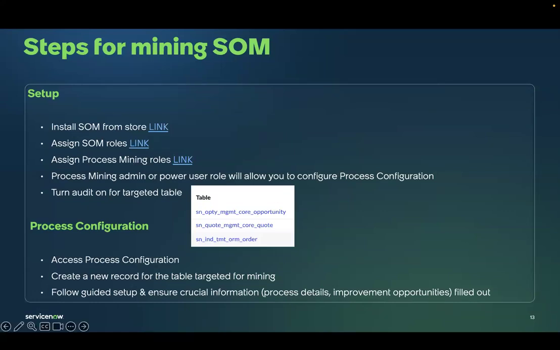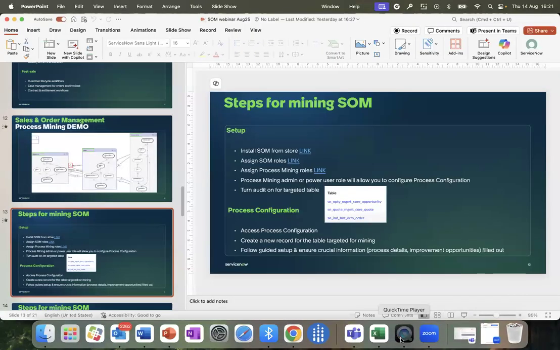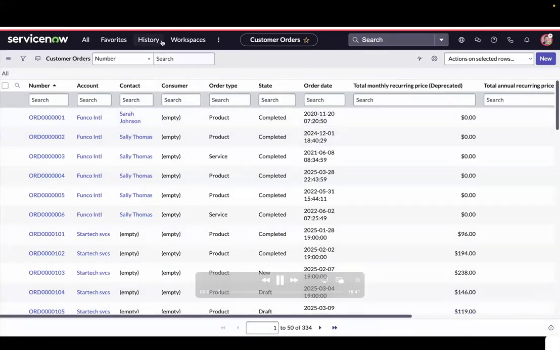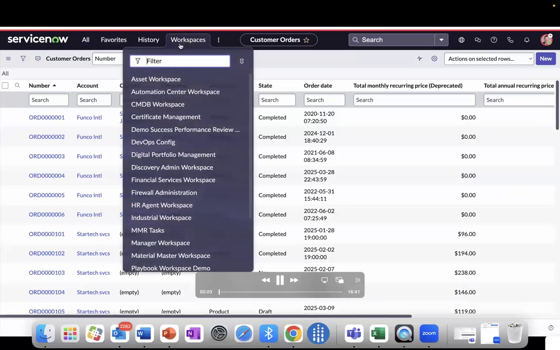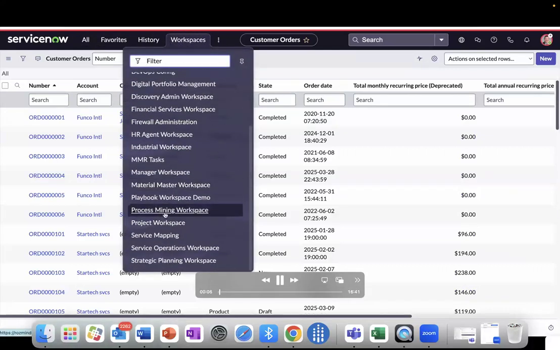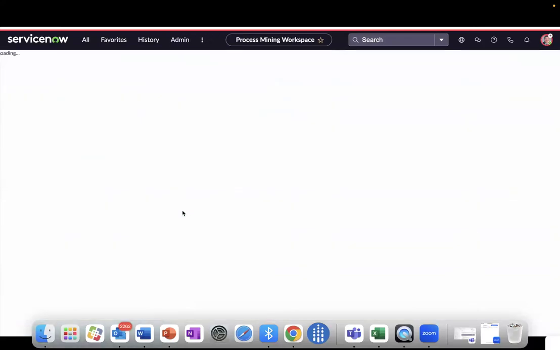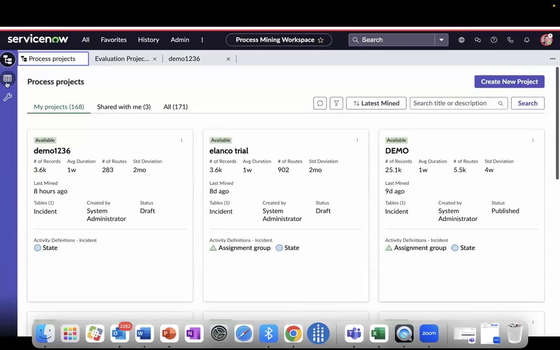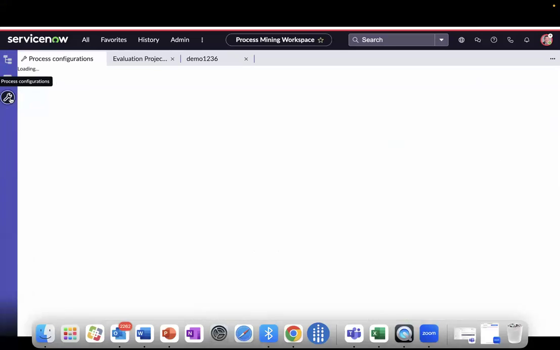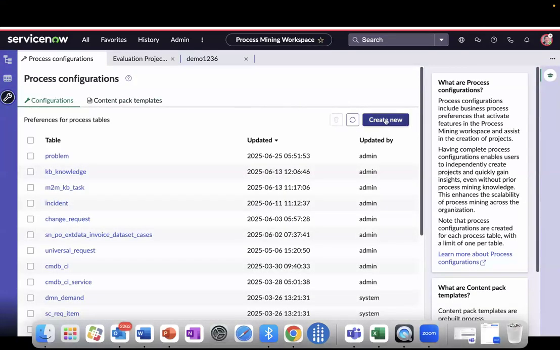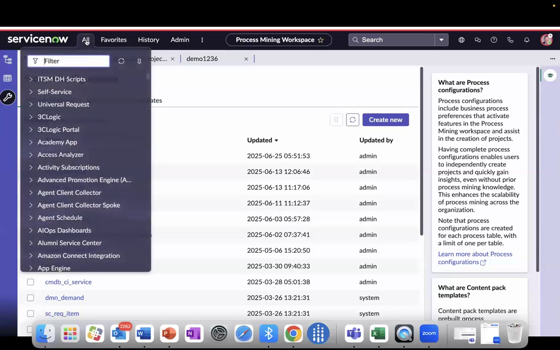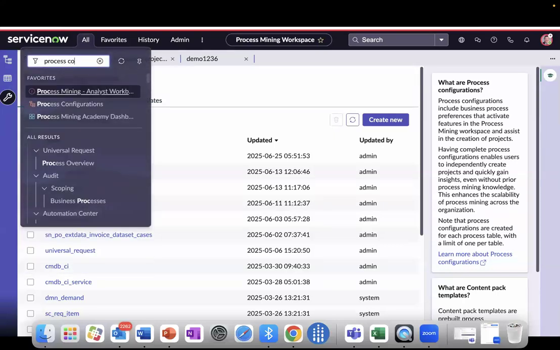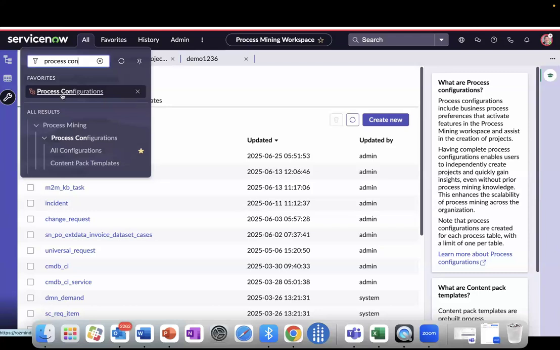So let me just toggle into something that I have here as a recording on how to create a process configuration record. So you see here, I'm accessing the process mining workspace, and I'm just going to go with the settings button on the bottom left to access the process configuration records, and click create new. So you can also access process configuration from all menu. So there are two ways to access it, whatever works for you.